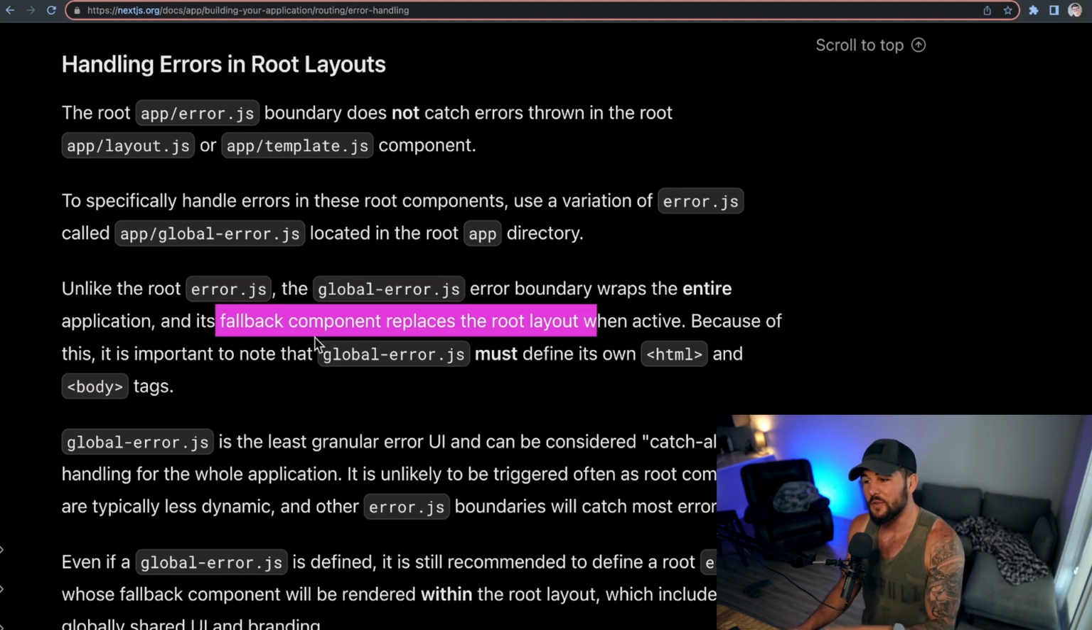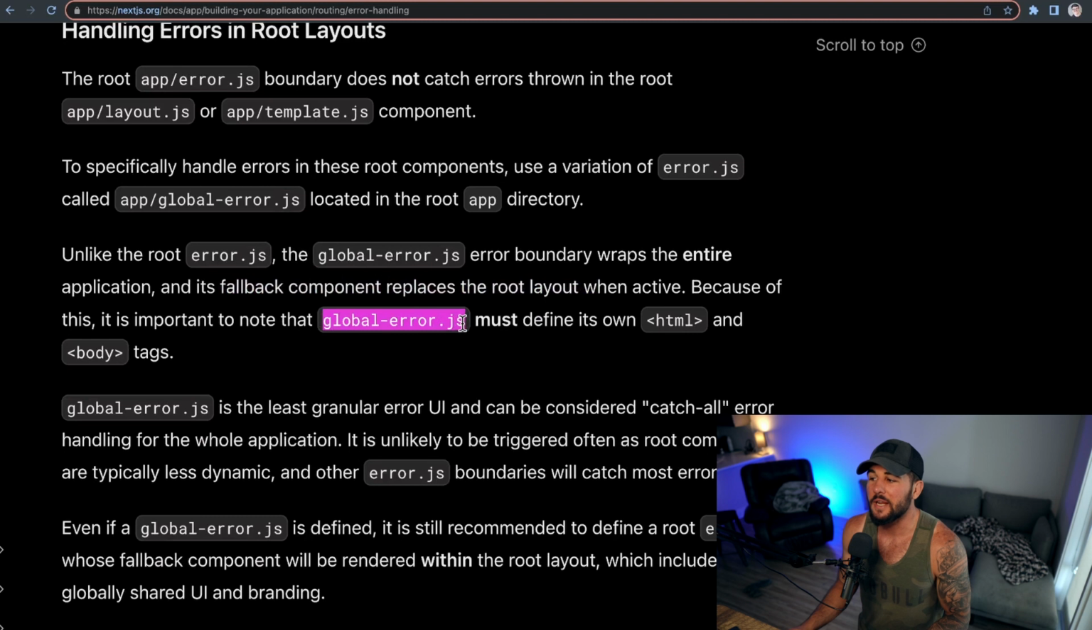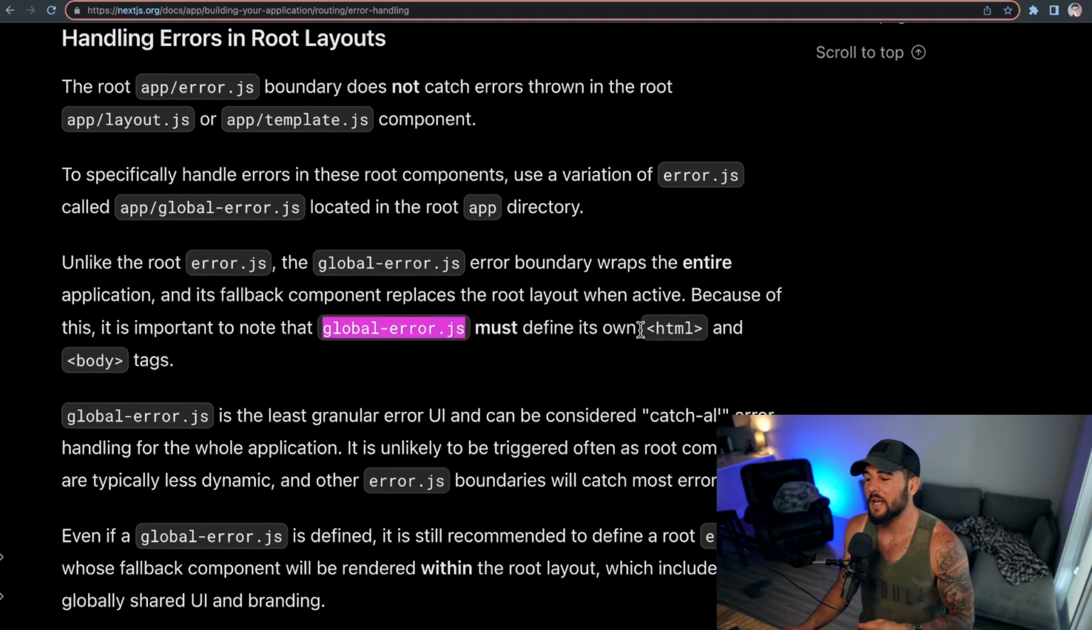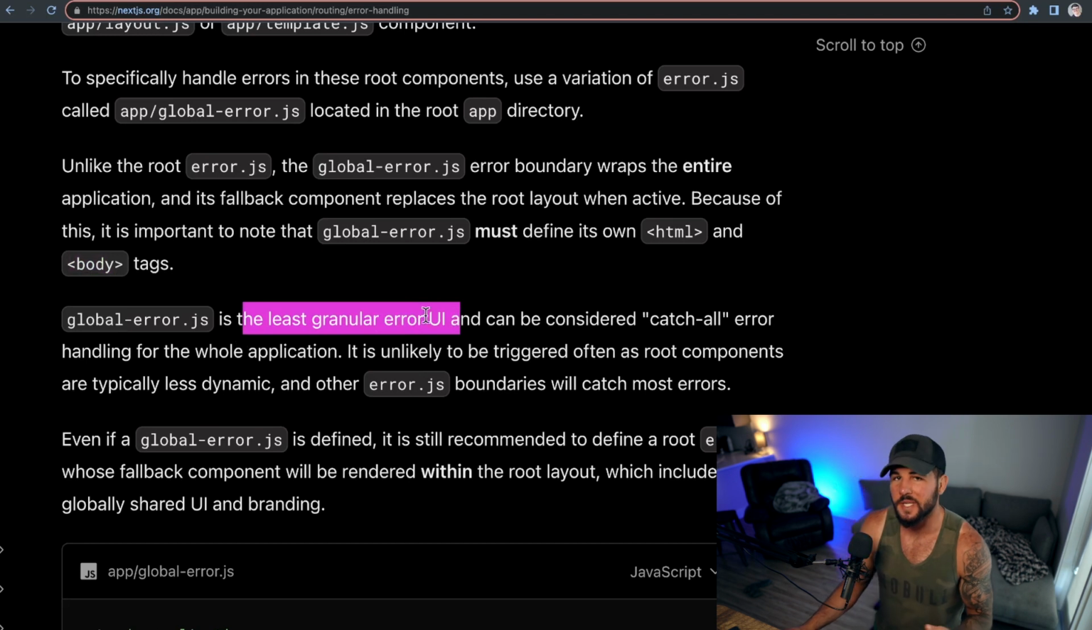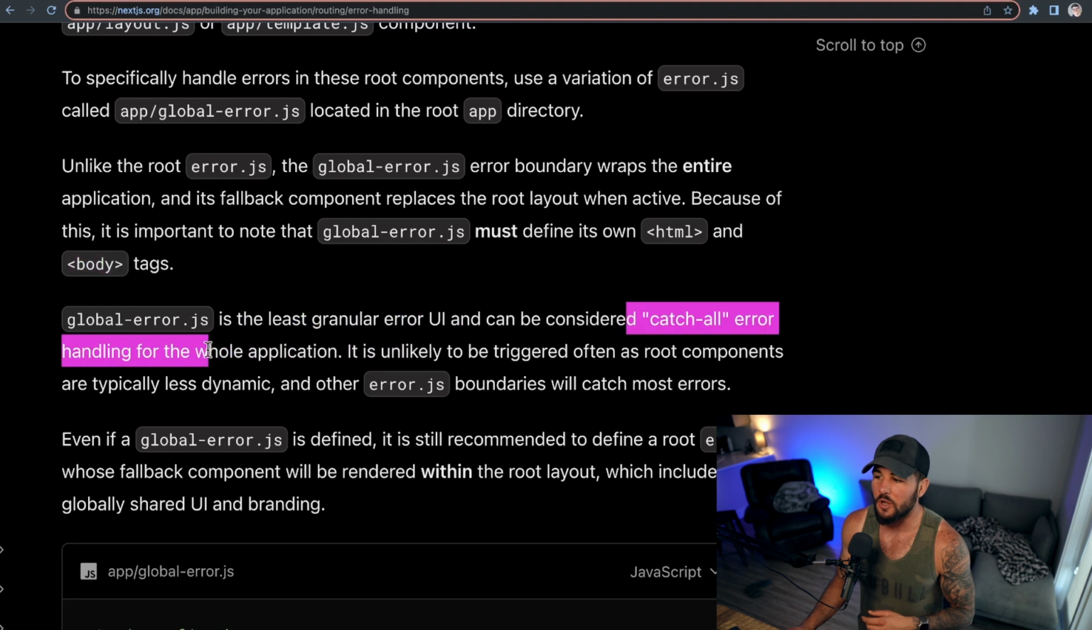Okay, so if you do feel like you need to use this and handle errors in your root layout, then make sure your global-error.js has HTML as well as body tags. And they say it's kind of the least granular way to handle errors because it's at the very base of your application. It's basically like a catch-all error handling for the whole web application.